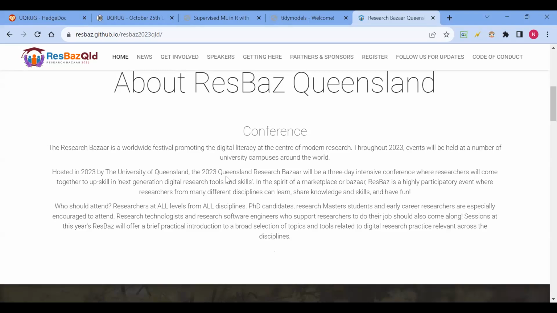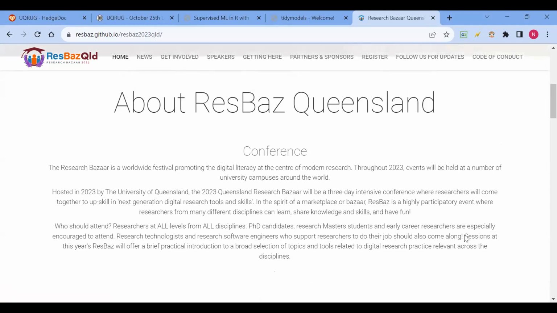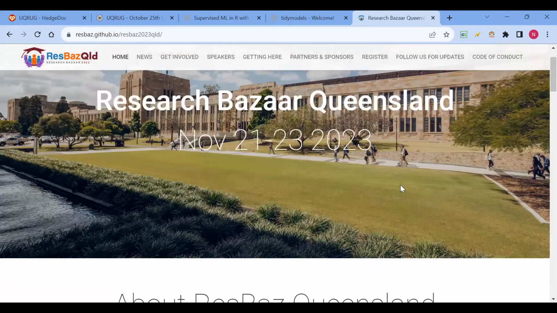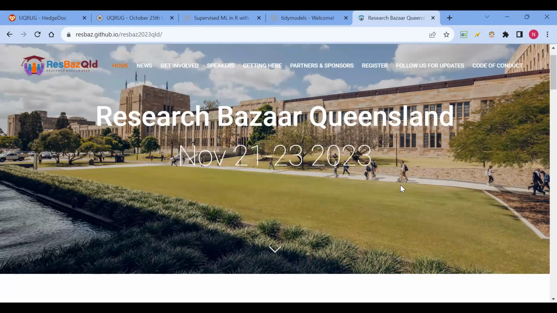The reason I'm bringing this up is, not just because I'm on the organizing committee, but because I'm thinking of having UQRUG during ResBaz, doing a special UQRUG. It will mean that we are not running UQRUG on the very last Wednesday of November. It'll be the second last Wednesday of November. Hopefully everyone's okay with that slight date change.